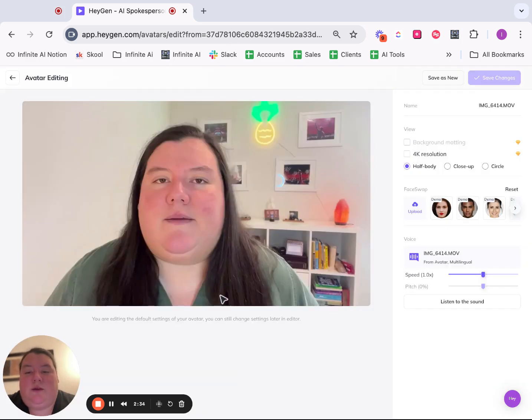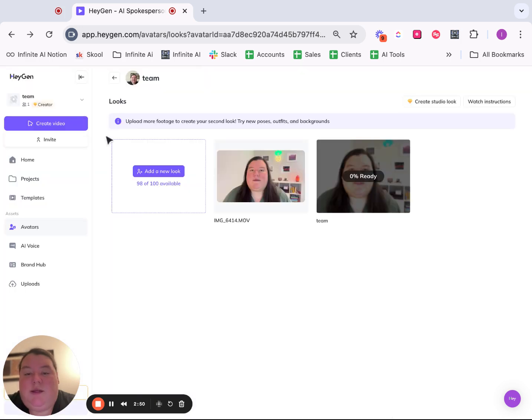You can edit your avatar. If you upgrade to the other plans, you can change the background, for example, or whatever the case is. You could also do face swaps, for example. You can put someone else's face here. And then you can alter the speed, the pitch, all sorts of things.